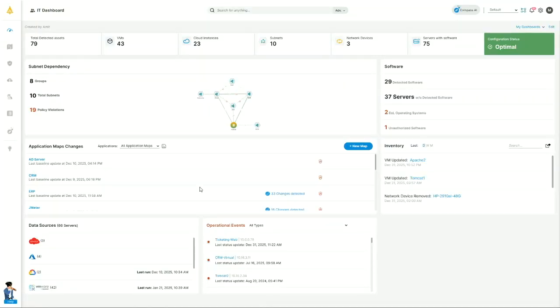Hi, and thank you for watching this brief introduction to Faddom. Faddom is a hybrid application dependency mapping solution, meaning we map your server dependencies for your business applications. We also have several other features. Faddom is a server-based solution. It can be spun up on Windows, Linux, or cloud.